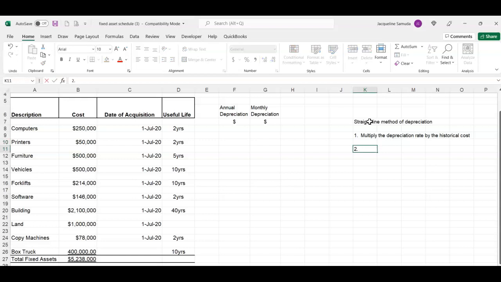For the other one, we take the historical cost, we subtract from that the salvage value, and then we divide by the number of years of useful life. And this is the one we're going to be using for this exercise. So it means therefore that, well, there are no salvage values. So this formula in option 2 reduces to cost divided by number of years of useful life.